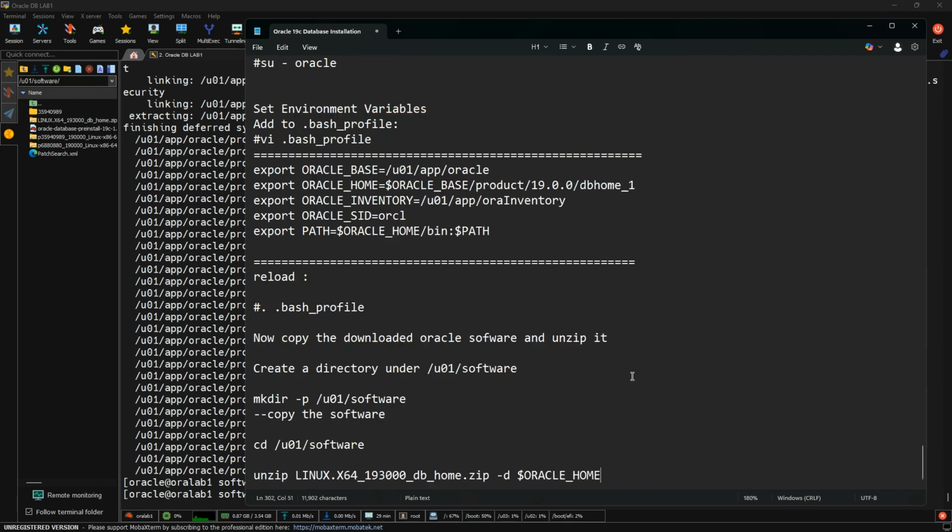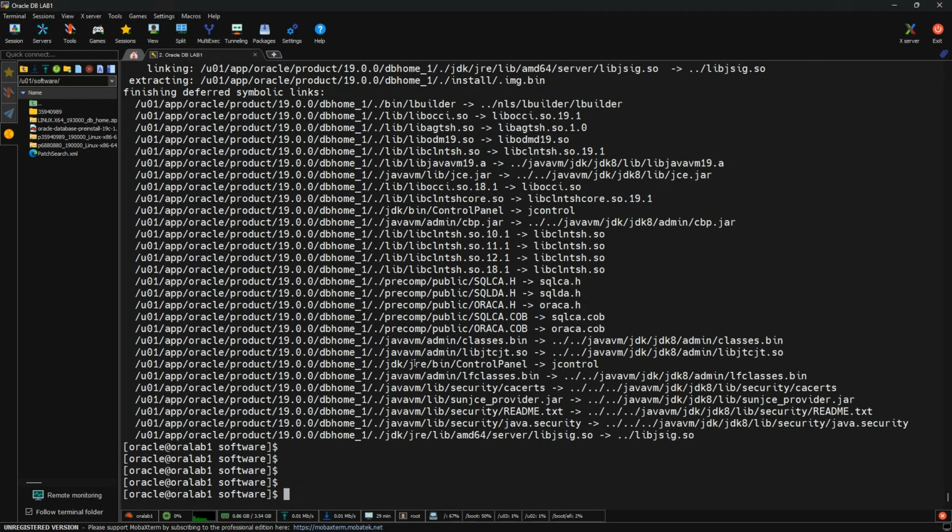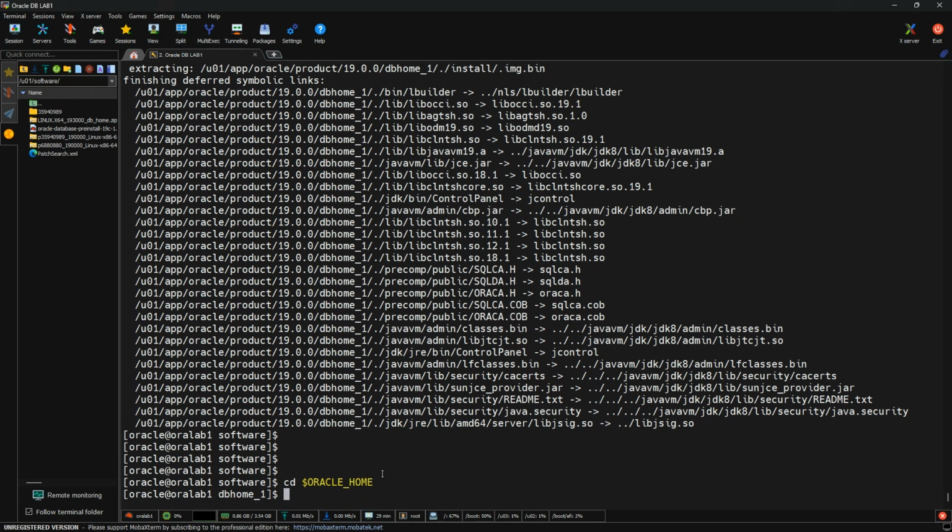Yes, it's done now. Yesterday it took a lot of time, but today it was done quickly. So now we have extracted these files from the zip file to the Oracle Home location. Let's go to the Oracle Home to see what is inside. Earlier it was completely empty. Now it will have information, binaries, all these things. Let's check the present working directory.